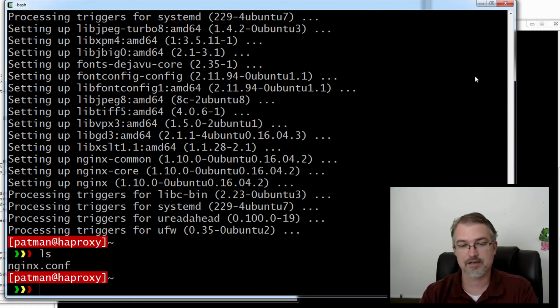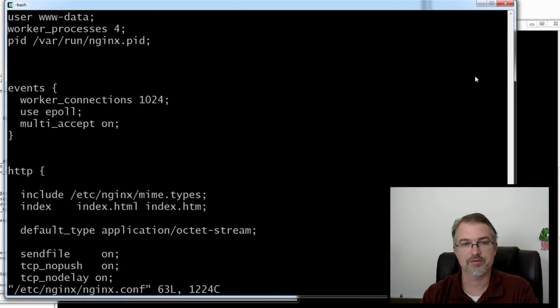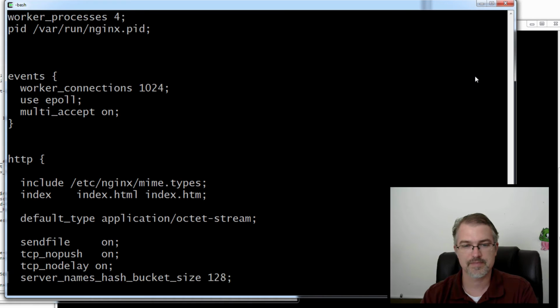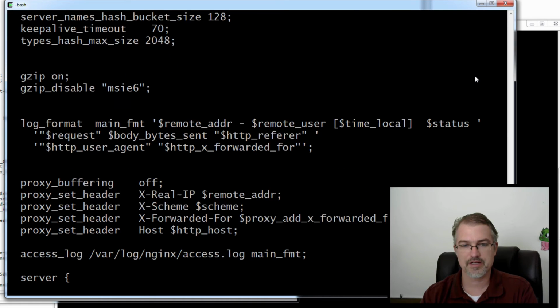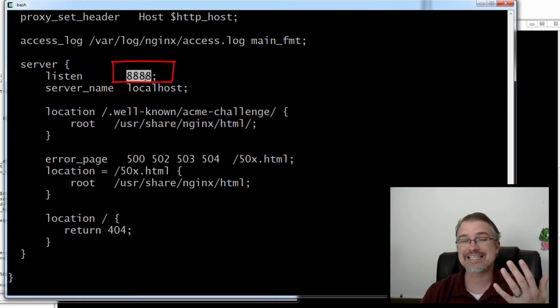Okay, now let's move over the nginx config. So we'll do a sudo mv nginx.conf to /etc/nginx/nginx.conf. So I'll overwrite that. And then we'll go look at it real quick and see what it's doing. So nothing too special about it. But if you come down here, you'll see it is listening on port 8888 because it needs to be listening on a port that the HAProxy is not listening to.